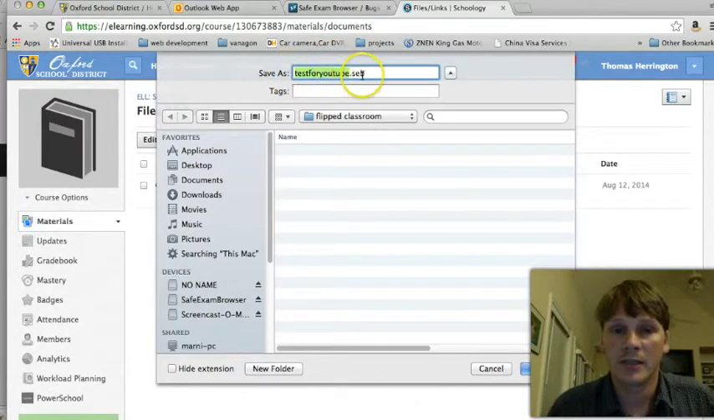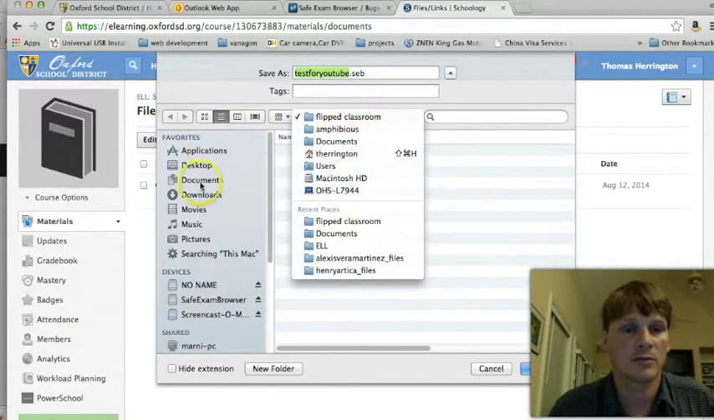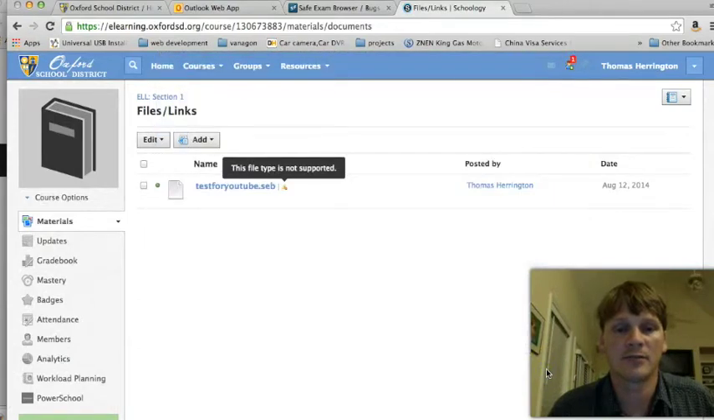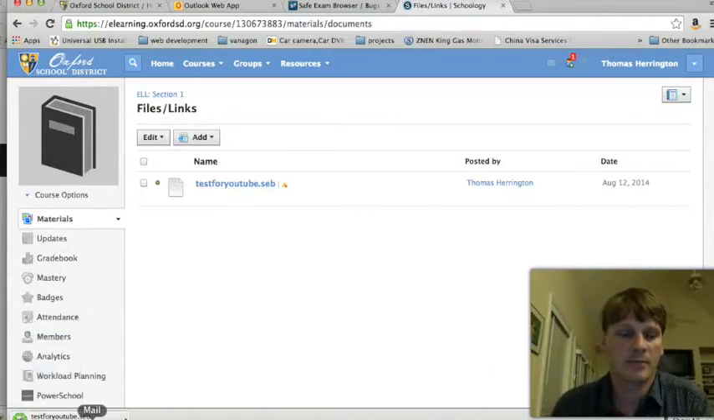Well, there it is. It has the name and everything. So I'm going to go to Save. I'm going to put it in, actually I'm going to drop it in my downloads, just so it'll be easier to find. I'm going to click Save. Alright, now wherever that went, yeah, there we go.